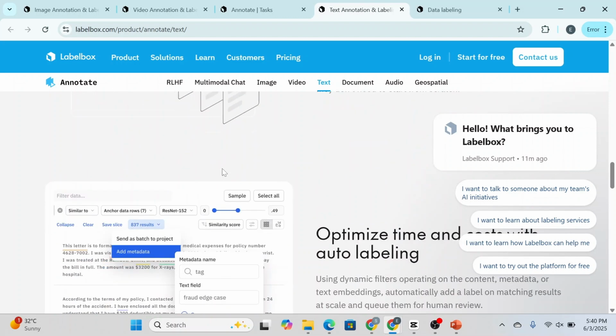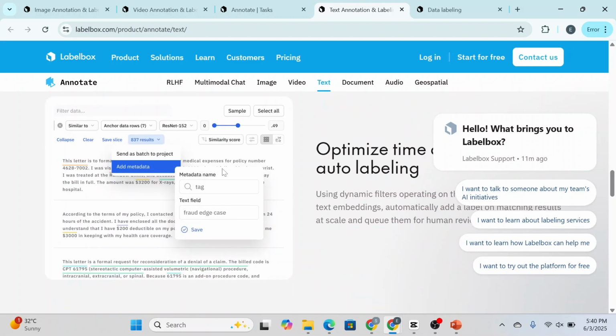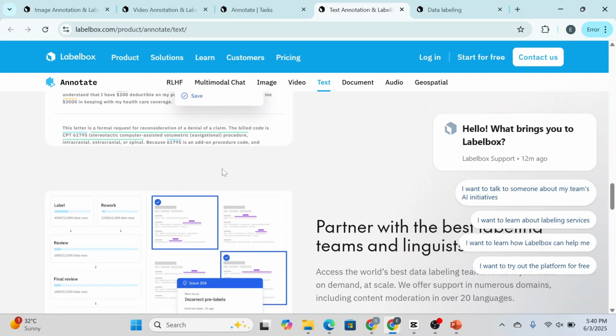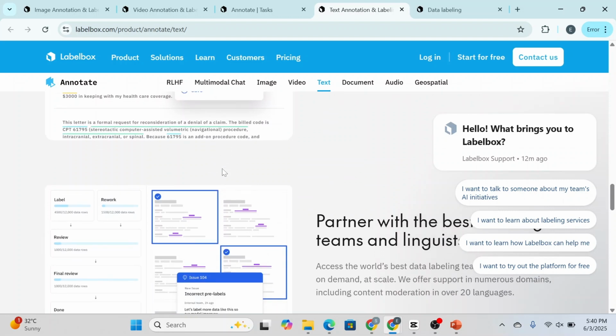Then we have computer vision. This includes everything from basic bounding box tasks to complex polygon based segmentation and pixel level annotation. For natural language processing, Labelbox provides a collaborative text labeling interface for tasks like sentiment analysis, topic classification, summarization, and more.